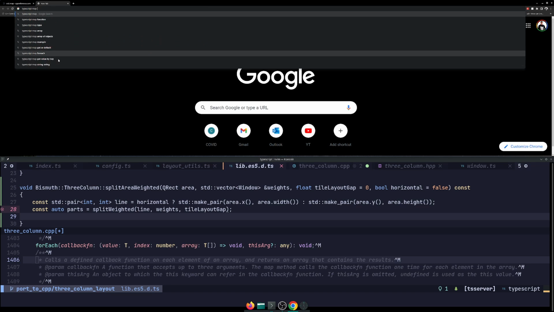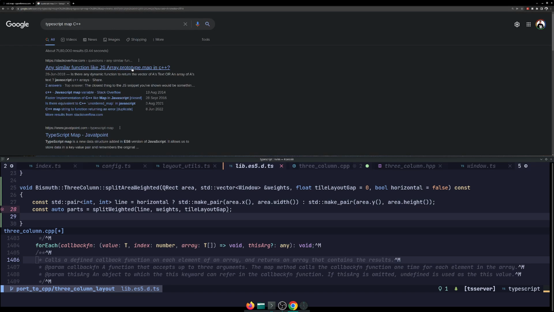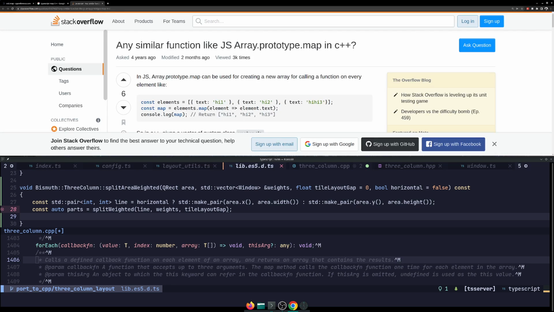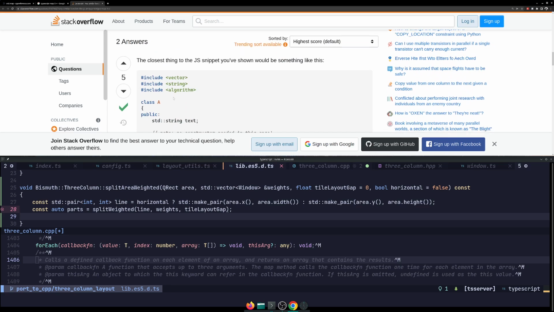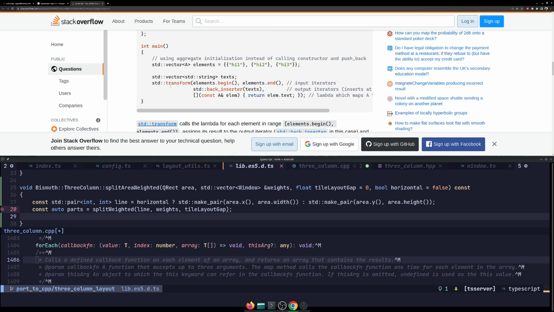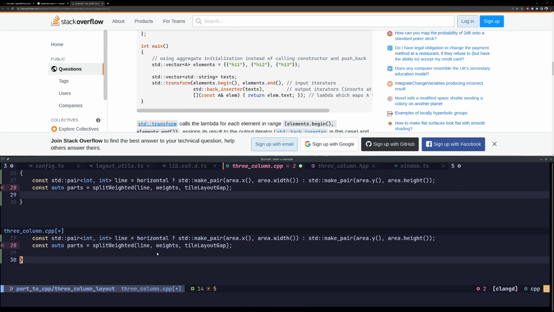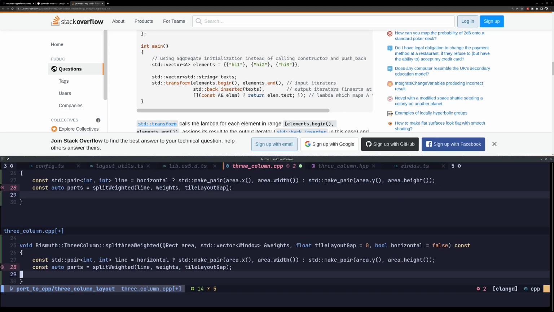TypeScript map, C++. Yeah, I think they are using it somewhere. I hope I'm on, yeah, transform. Yes, there you go. Right, so this transform is what we need. Yeah, nice. So we'll use transform over here.